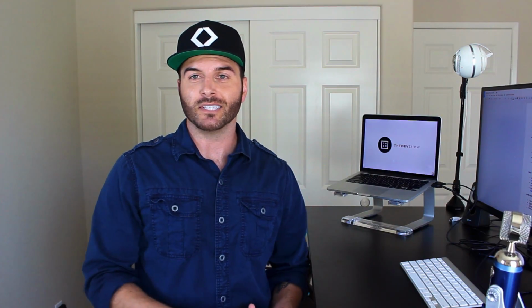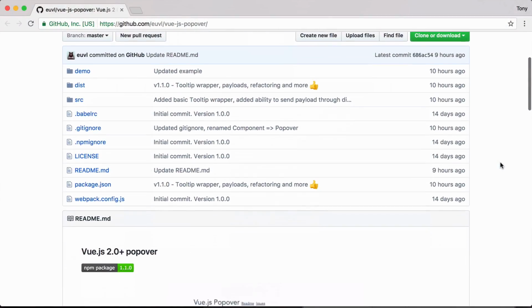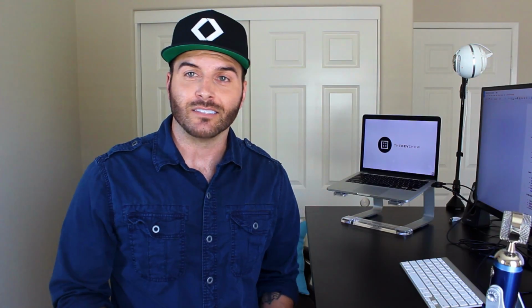Okay, moving on over to VueJS. There are some cool components that have recently been released, and one of them is a VueJS popover. This is also kind of a tooltip, but it's called a popover, and it's a really easy way to implement popovers or tooltips in your VueJS application. So you can go to the GitHub repo, figure out how you can install this in your Vue app, and add some awesome and pretty looking popovers.